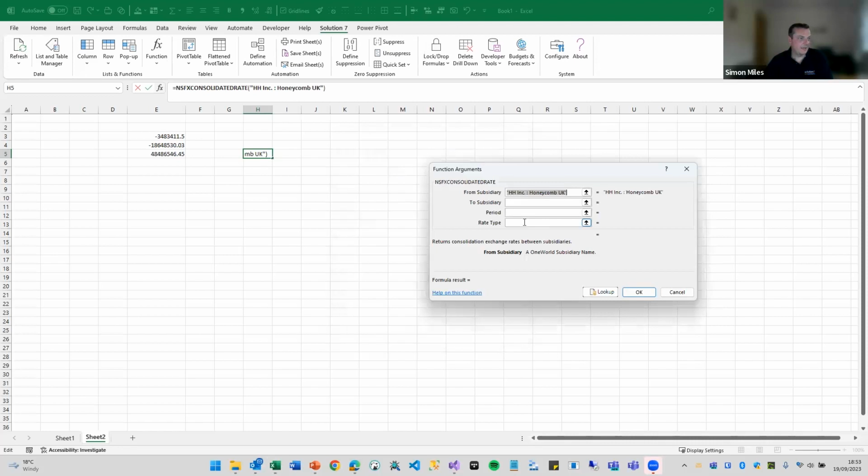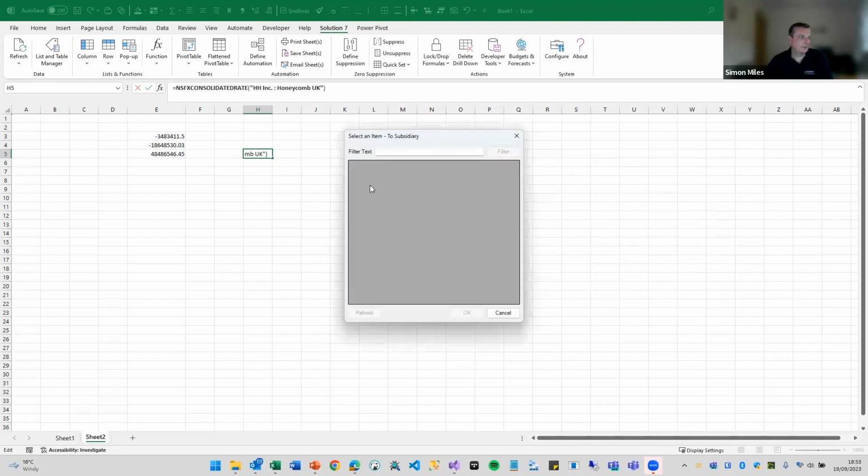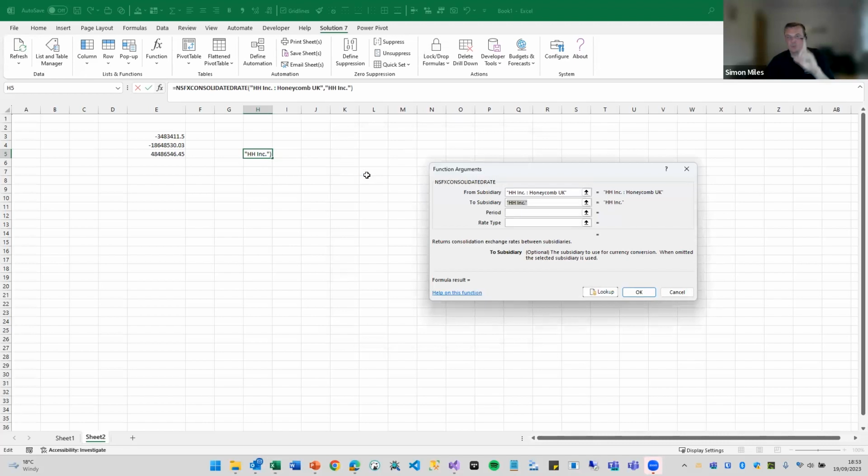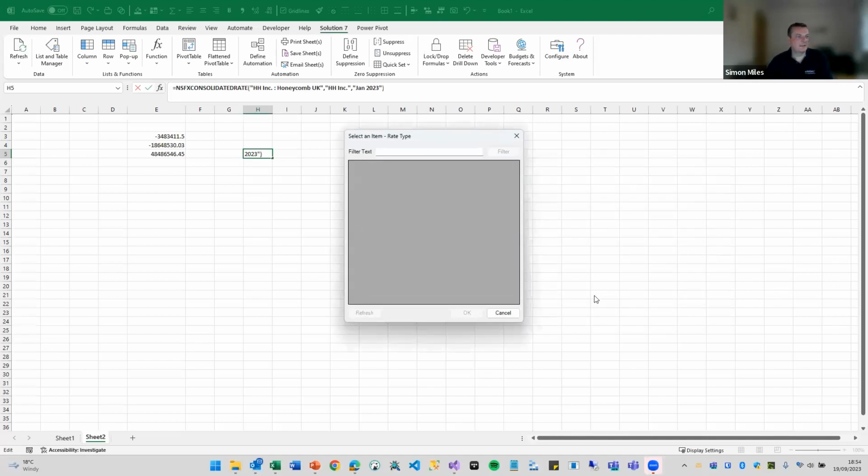Let's go from UK to Inc. So the way NetSuite works is consolidation works up the tree. We choose the period that we're interested in. Let's again do Jan 2023. And we choose the rate type, and you have a choice of 3 rate types within NetSuite. You have the average, the current, and the historical, and then you have separate rates for budgets and actual. So you've got 3 different rate types multiplied by 2, 1 for budget, 1 for actual.